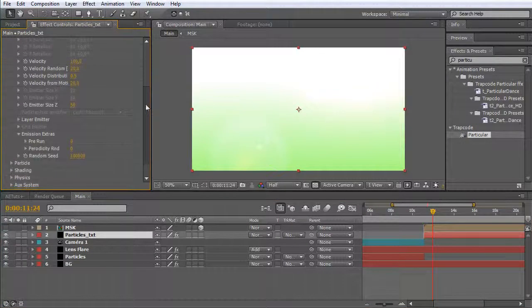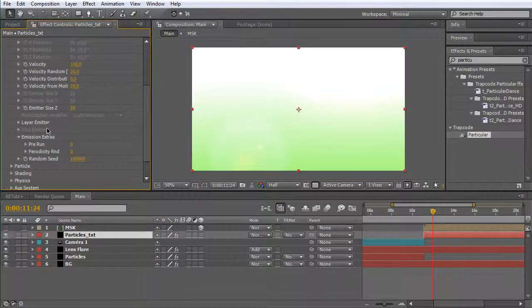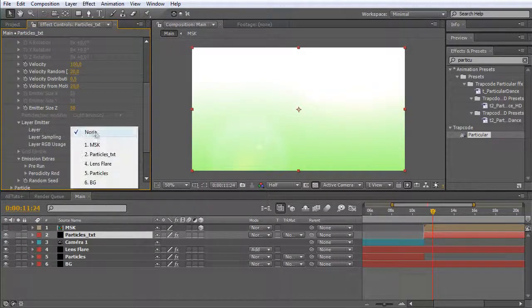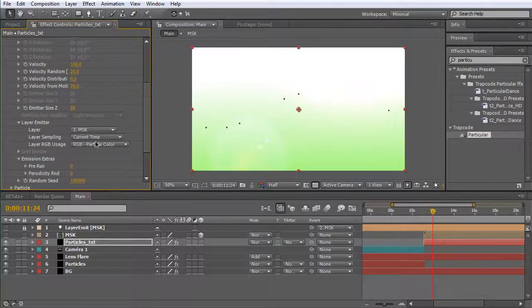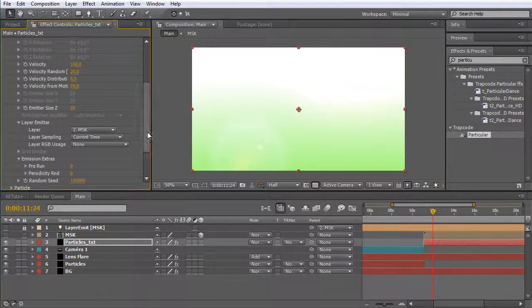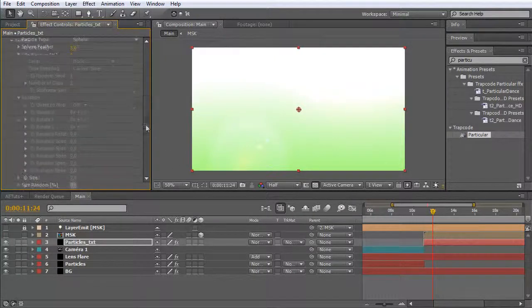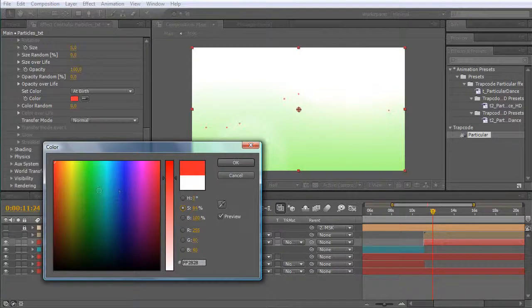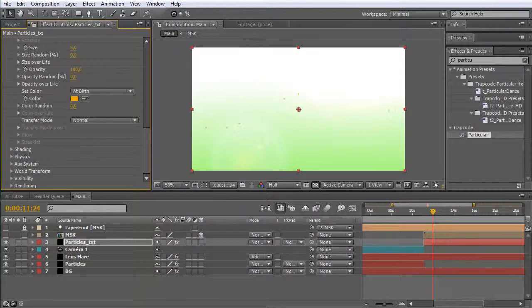And now in the emitter, just here select your mask and make it current time. And if you don't want to use the color of your mask for the particles, just select none, and in the particles you'll be able to change the color here, and we need kind of an orange.